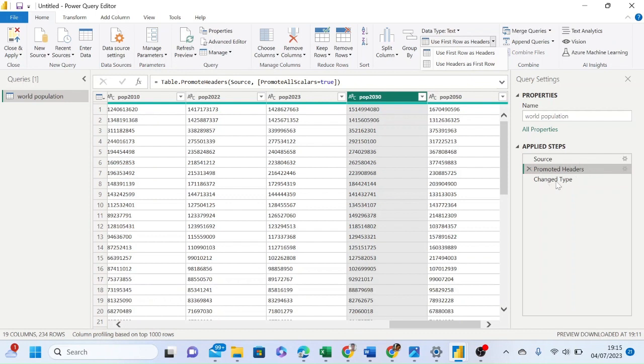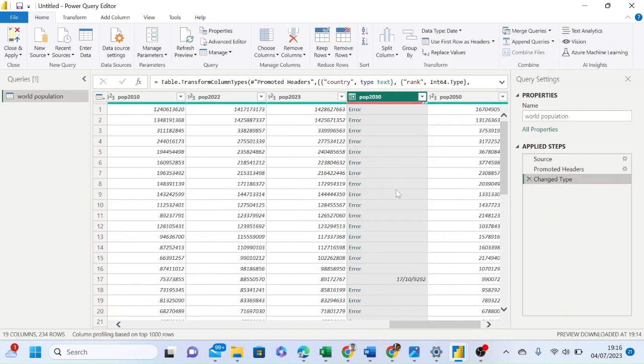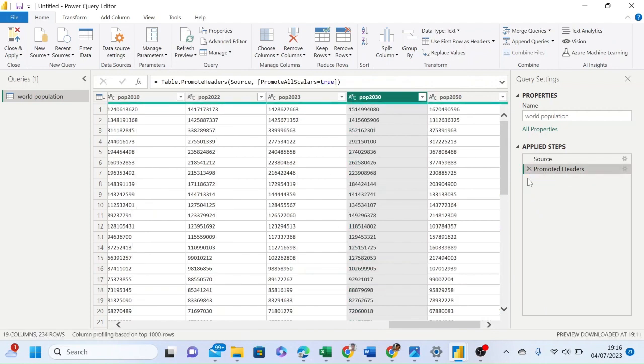It has promoted headers. Then this is what I did just now. I changed the type of this pop 2030 to dates, and it threw out errors because they are not dates. So to cancel any step you don't want, maybe after applying the steps you see, oh, this is not what I need, you just cancel by clicking on this red cross. You cancel, and then that step is gone. Okay, so now we're back here.